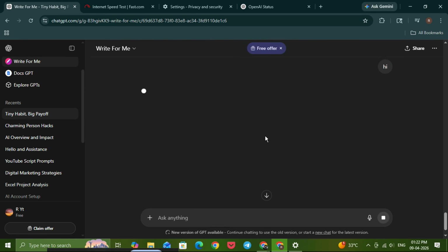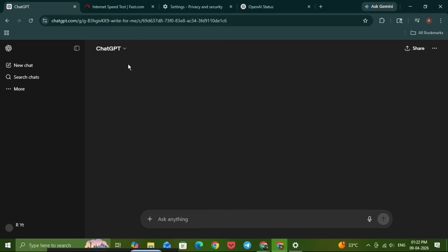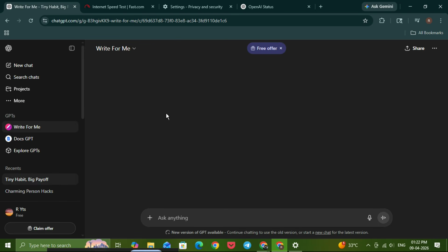If that does not solve the issue, the next step is to refresh the page. On most browsers, you can press Ctrl+R on Windows or Command+R on Mac. This reloads the page and resets the session without changing anything important. A simple refresh can clear out a stuck connection and let ChatGPT start responding normally again.